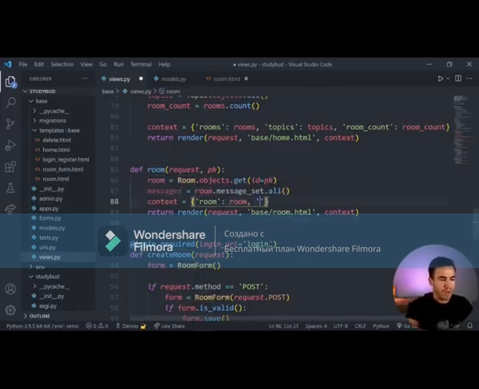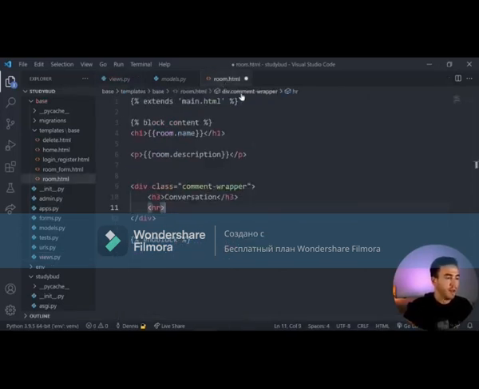So let's go ahead and pass those into the context dictionary. We got all the messages, and in here we can just go ahead and loop through and output all of those. So we'll just create the for loop. So for message in messages, close out that loop.